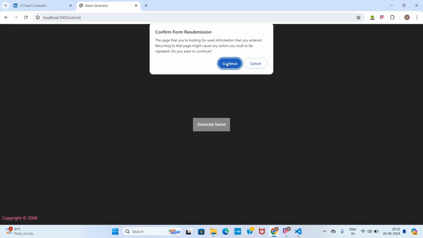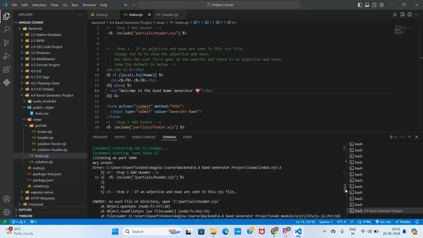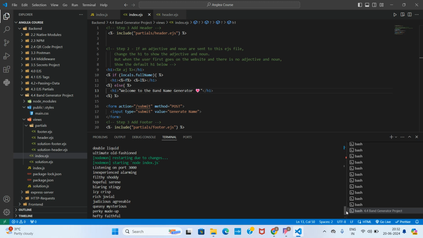Here you go. First, welcome to the band name generator. Whenever we enter, it's showing nothing. Looks like it isn't working at all. So let's go over here and check out what's going wrong. locals.fullName.